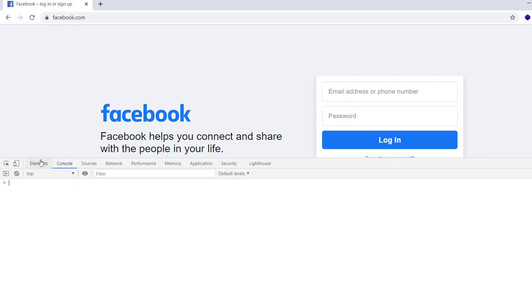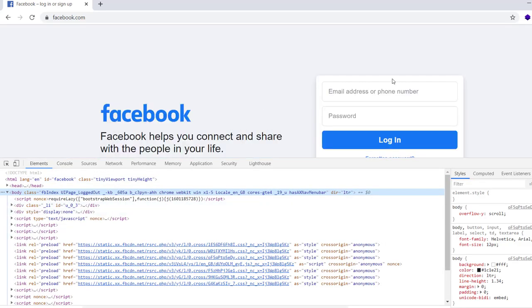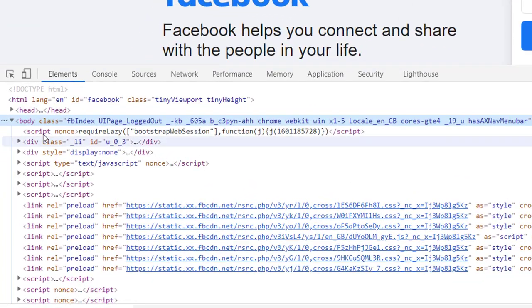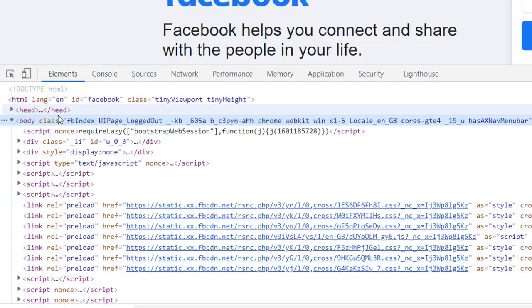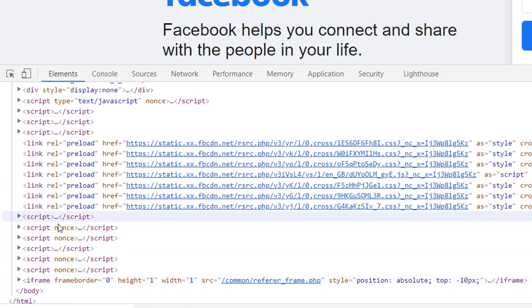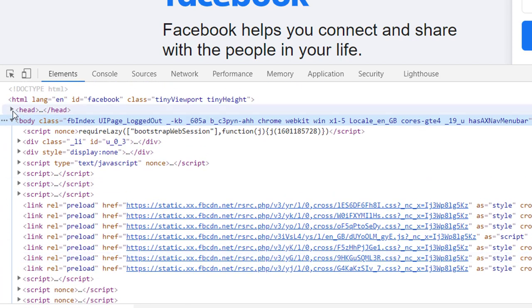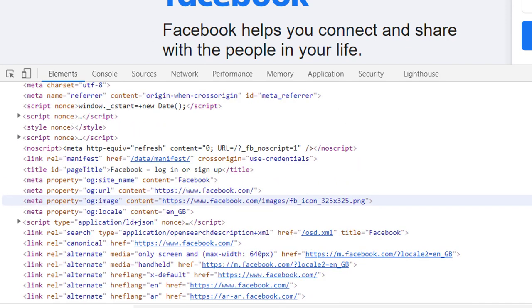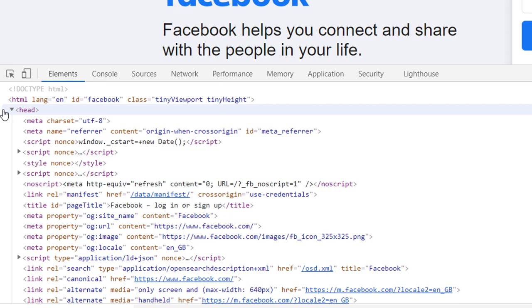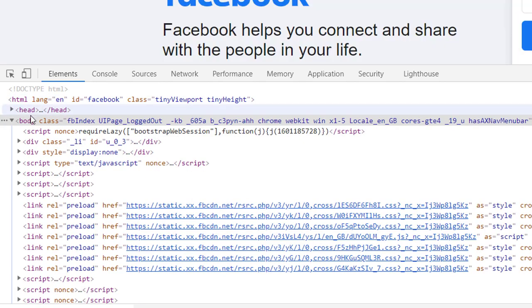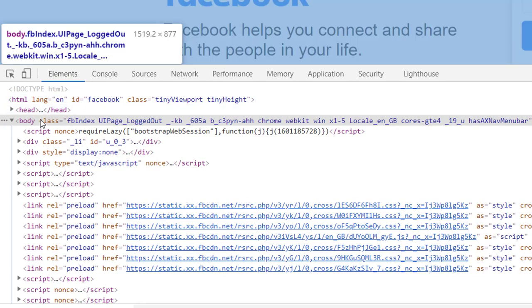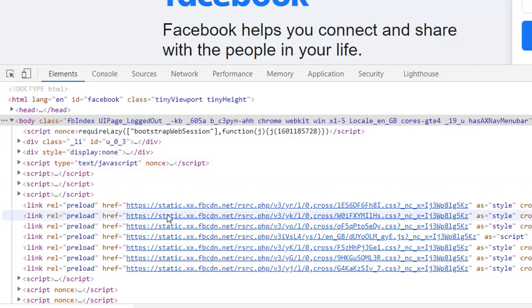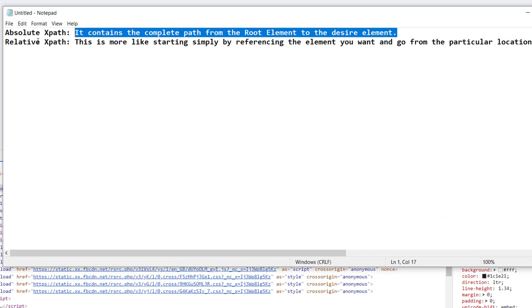If I move to the Elements tab, there is this script present, then the HTML tag, then the head tag, then the body, and in the body we have div, script, link, and multiple other things. Absolute XPath means that if you want to find an XPath on this web page, you need to start with HTML, then go inside the tree one by one, from parent to child, and create the XPath. The second one is the relative XPath.